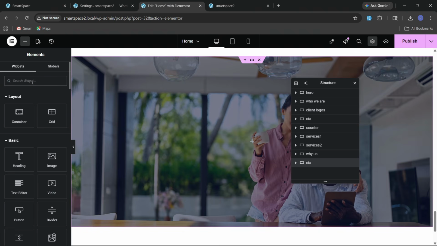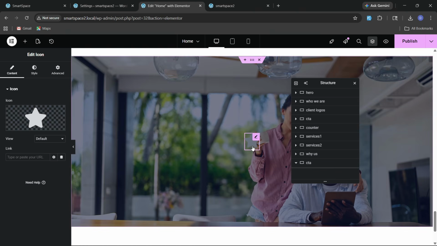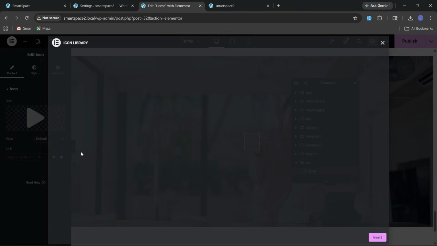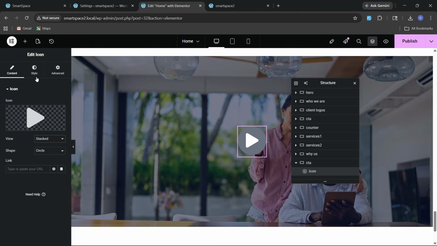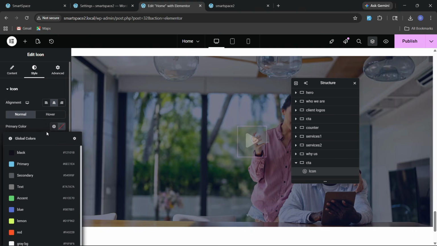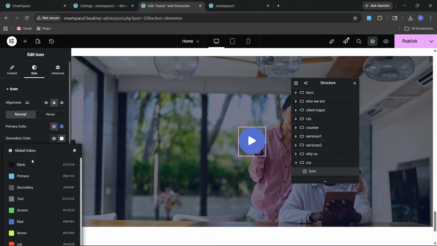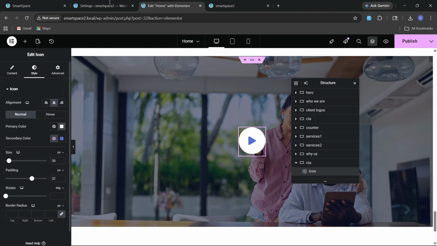Okay, now we can add this. So first we're gonna add the icon. Okay, let's add the icon. Here we can add the play button here. Okay, we can also make this tagged here. Okay, here also we can make this to blue and we can make this to white. Okay, we can just increase this and we can just increase the padding of this. Okay, here we can increase the 30. Okay, I think we can make this blue and we can make this white like this.